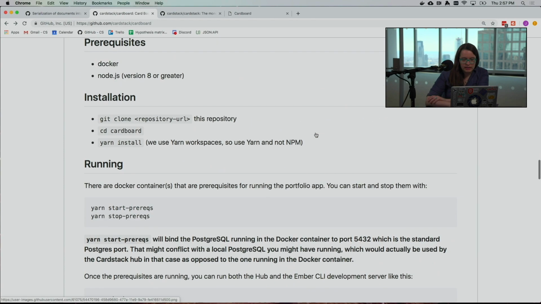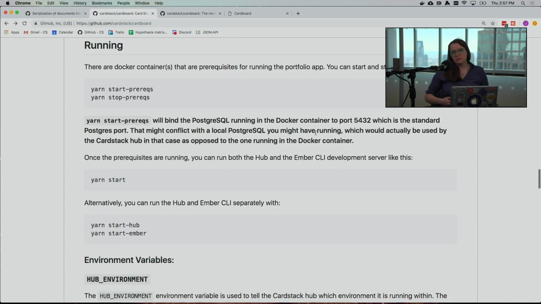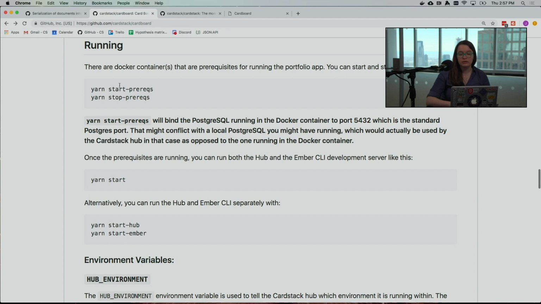One of the things you'll notice in the README is that there are some Docker containers that are running behind the scenes. And that's because Cardstack isn't just the UI layer. It's also this entire environment that's powering the data behind it. Think of it as sort of like the server plus the UI running both at once. And so you'll need to run these Docker container commands, yarn start prereqs, in order to create the place where you can actually start to see and interact with these things.